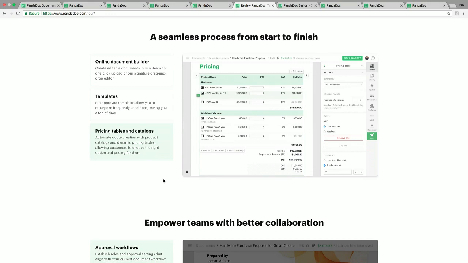Now, I've just seen one more question I want to turn and answer. It says, sometimes we allow our clients to modify the contract by having tracking on in Word version. How is that possible in PandaDoc?